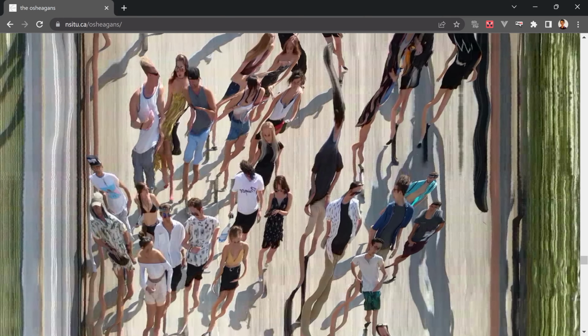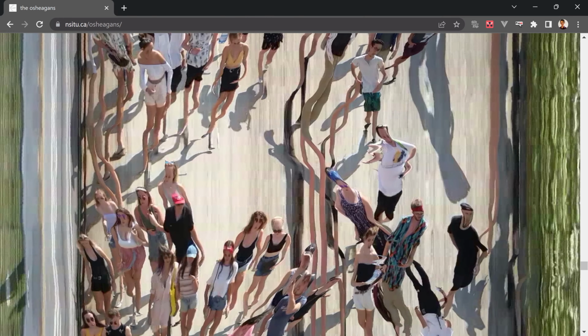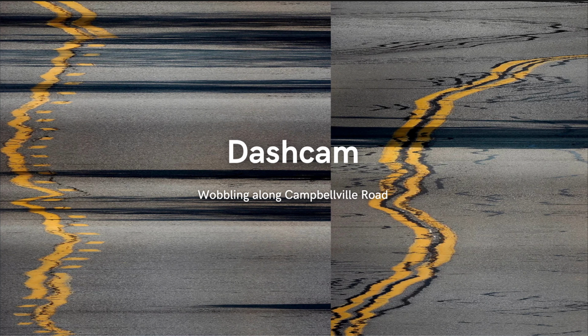In this iteration, the camera is fixed, but now the camera moves and the subject is fixed. So we have the same technique, but it's been flipped around. The video now is the recording of a dash cam. Campbellville Road is a stretch between Highway 6 and Campbellville, I suppose.